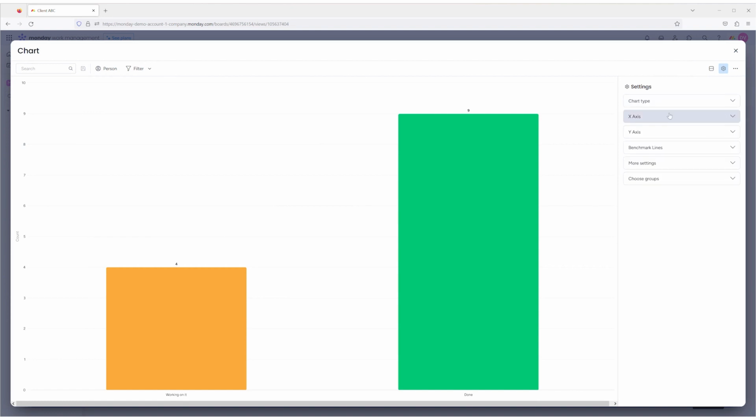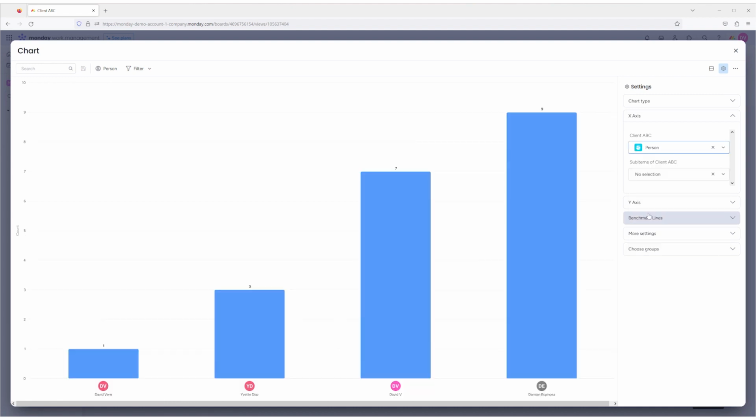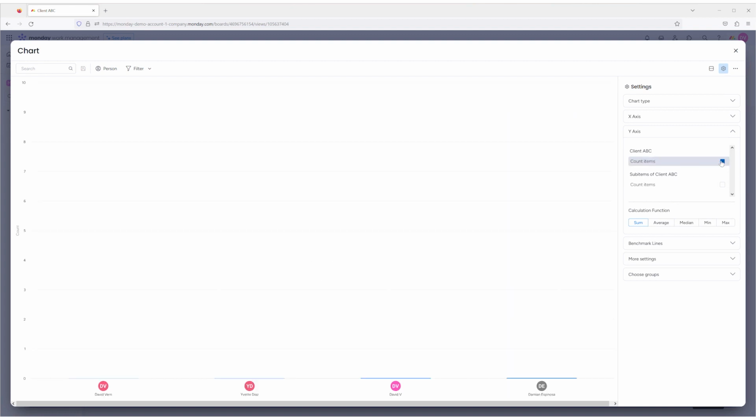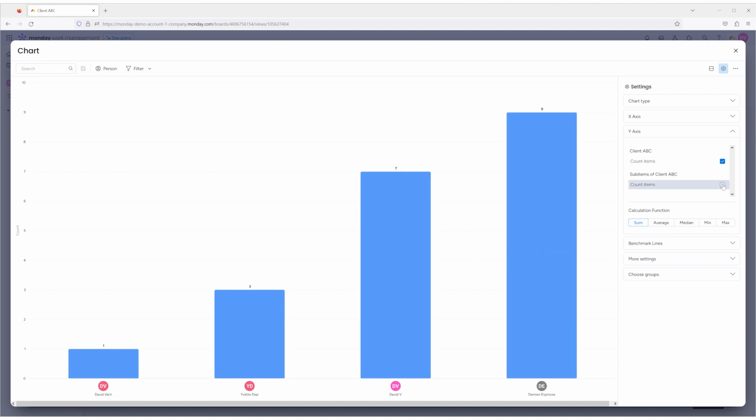I'm going to minimize the chart type, go into the X-axis, change it, and the X-axis is this one down here at the bottom, moving from left to right, and I'm going to change that to person. All right, and then the Y-axis is what it's counting upwards. So what I'm going to do is count the number of tasks per person, which it was already selected. In this case, we don't have any sub-items. I could count those as well. So now this shows me every single task by person.